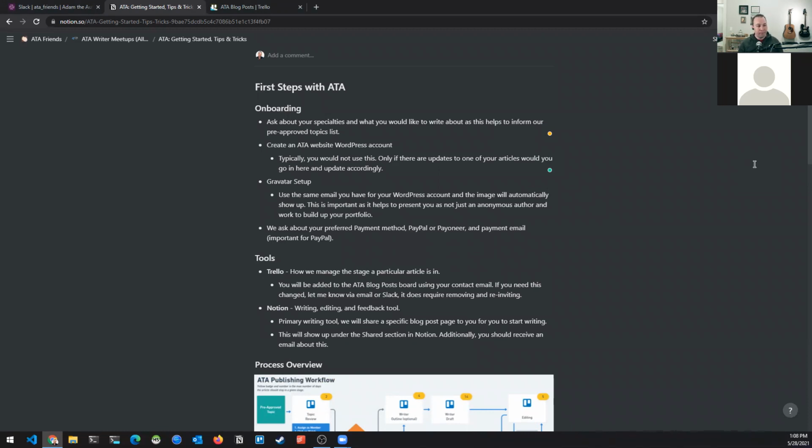The other thing that we do, we're going to create you a WordPress account for the ATA website. It's as an author, so you can see your own authored articles. Typically, you don't really ever use this. The time that you would is, say you've gotten a comment on one of your posts, or you yourself have noticed that, hey, I've got an error, I've got a problem, something happened. You could log in, go to your article, make that correction, and then hit publish.